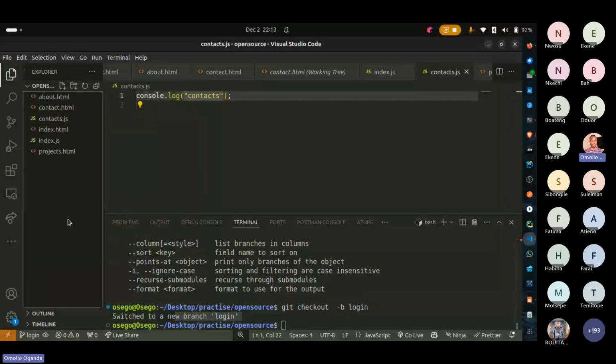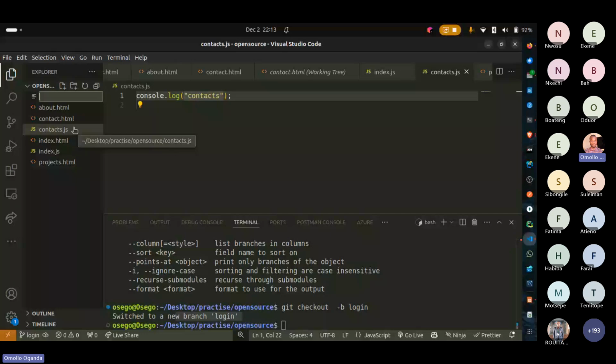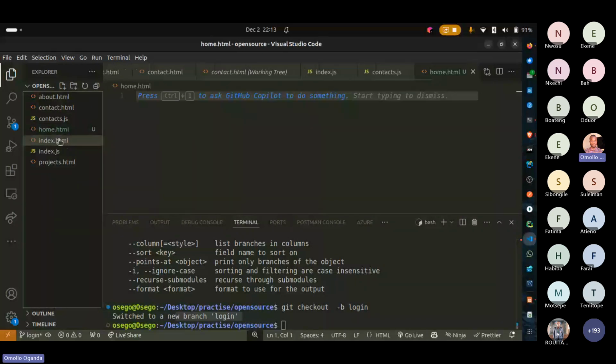The moment I type git init, everything turned green, right? It's an indication that whatever files we have in this directory are now being tracked. In other words, we have introduced a Git directory here to track all the files. If I create a new file here, any name, let's say home.html, you see it's green, which means it's being tracked. The other ones are not green because they're already tracked. This one needs to be tracked.